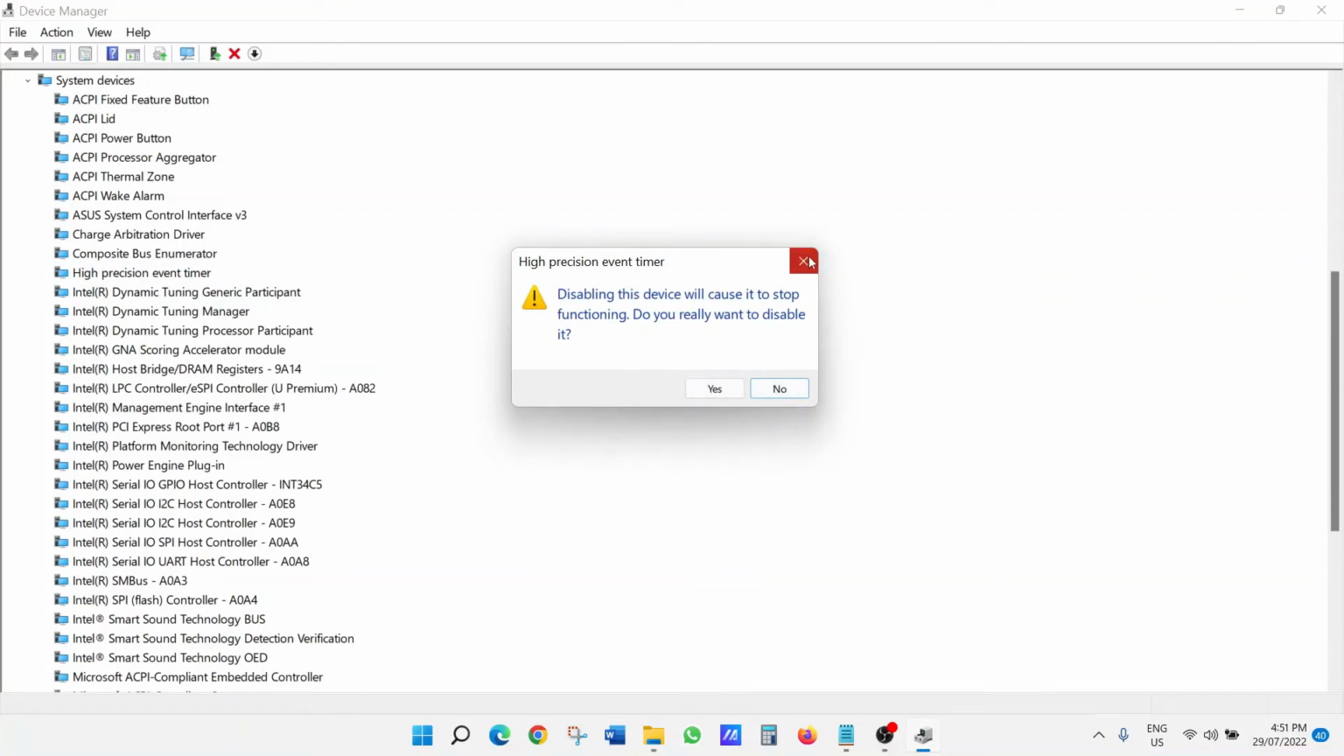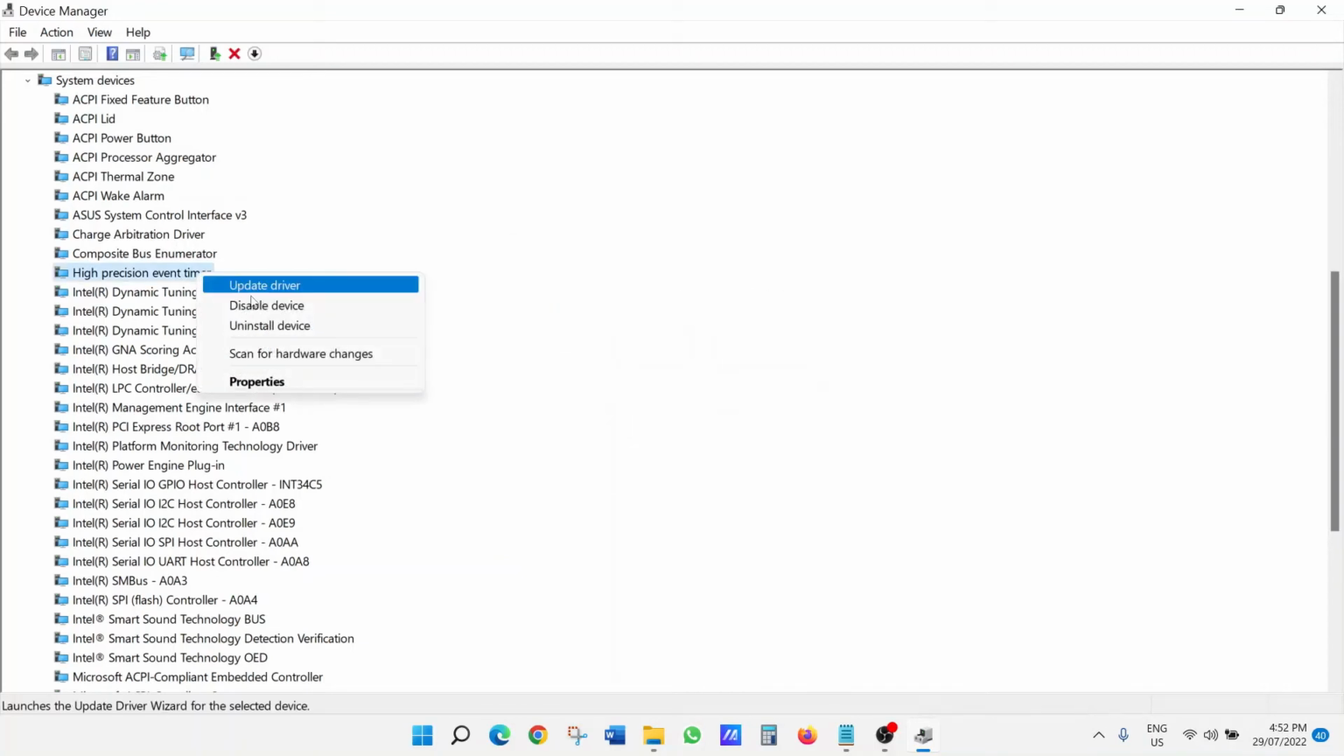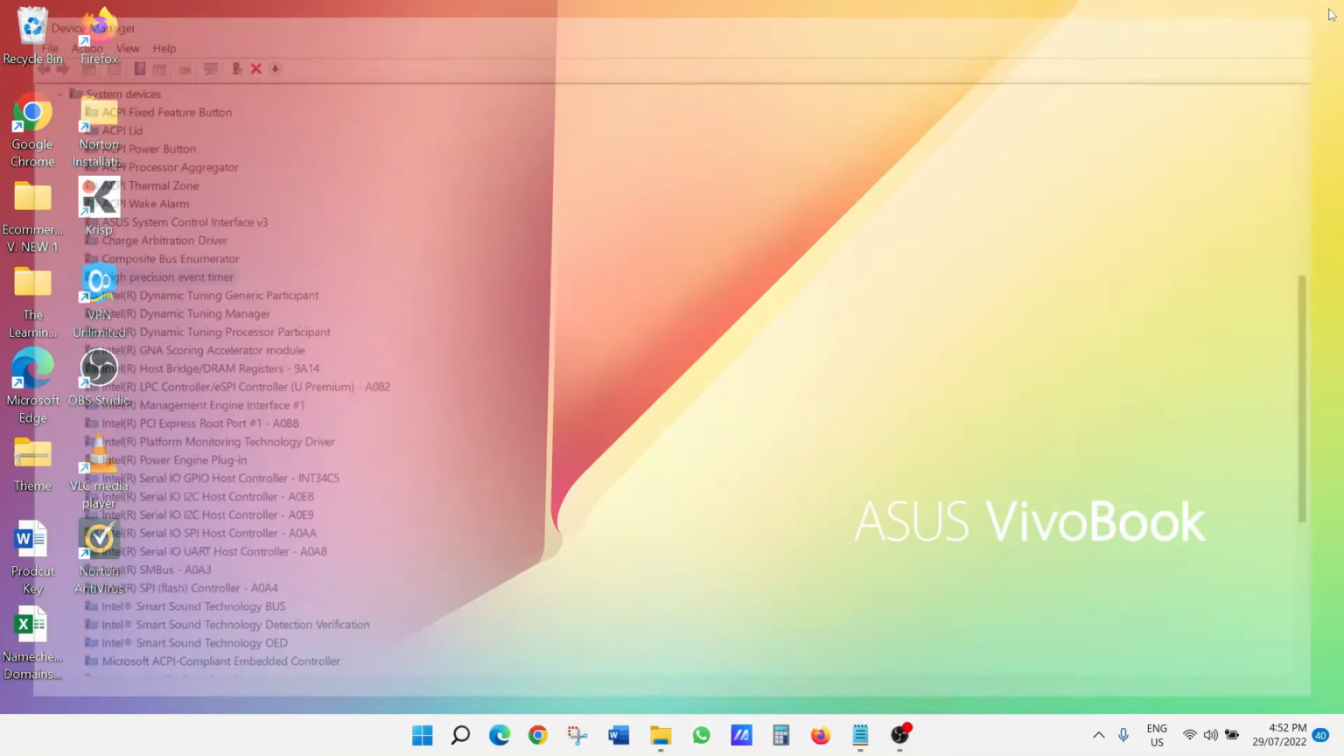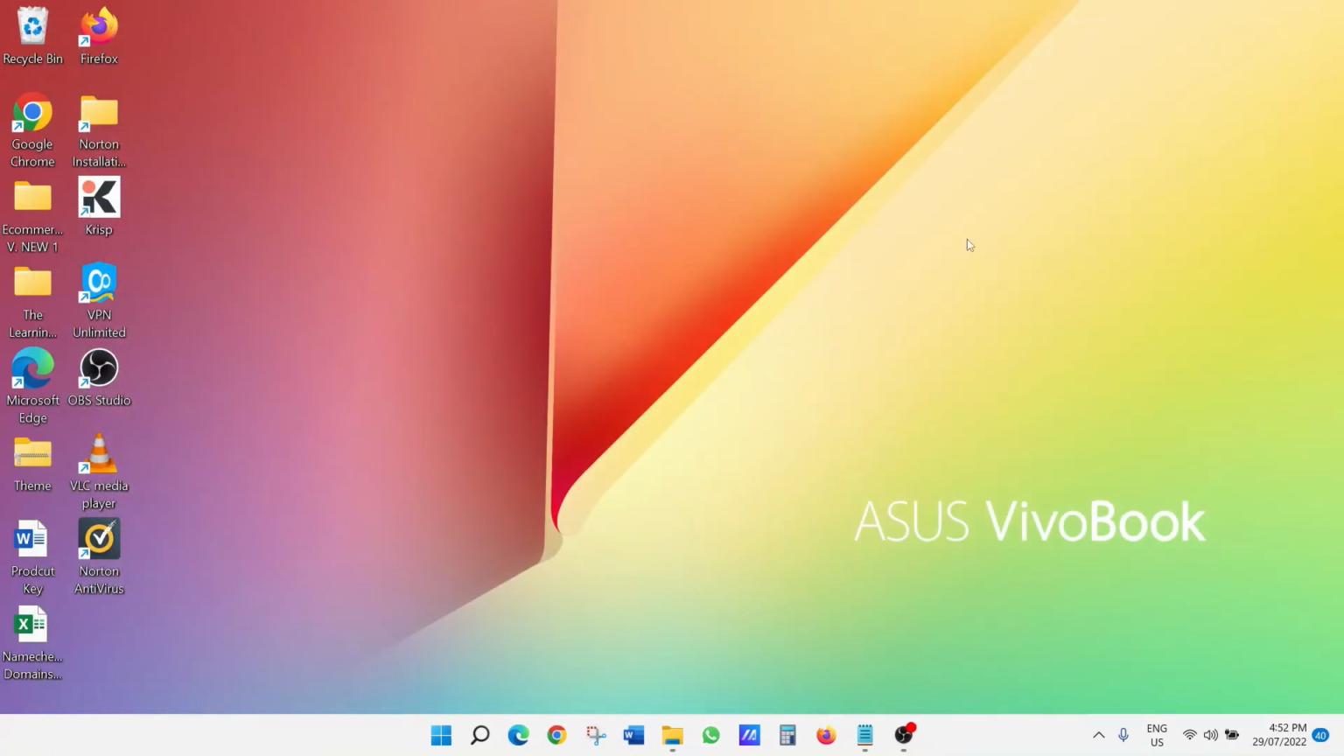Once you disable it, especially if you're using a Ryzen laptop or something, you will find a 10 to 20% increase in performance. So make sure you click on high precision event timer, right click and disable it. Okay, once that's done, we go to the next step.